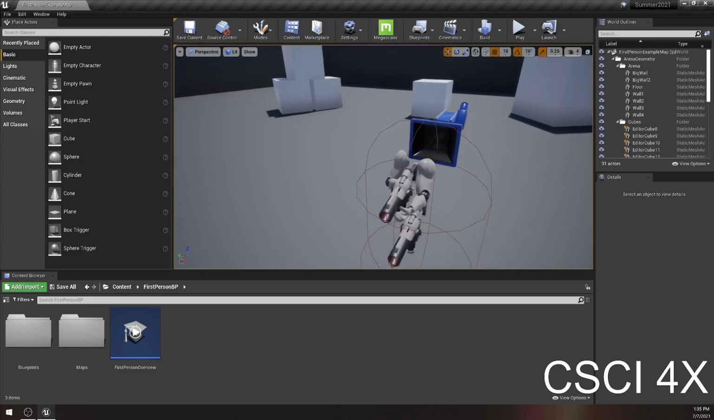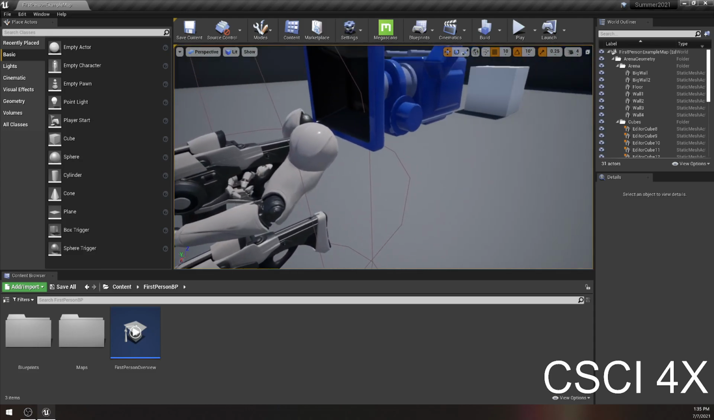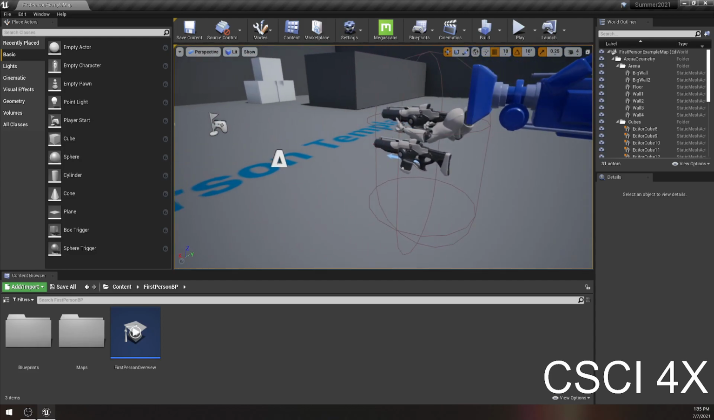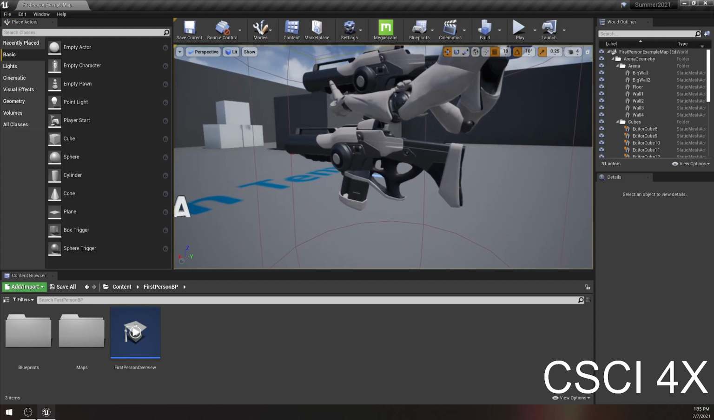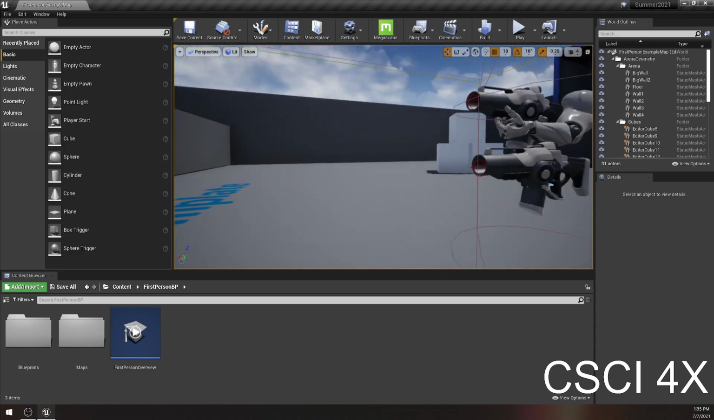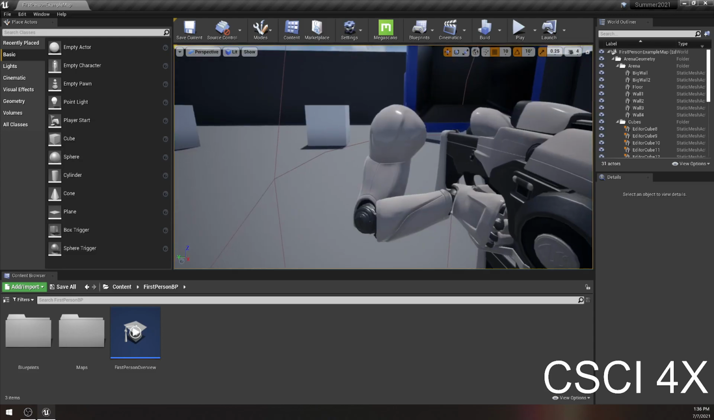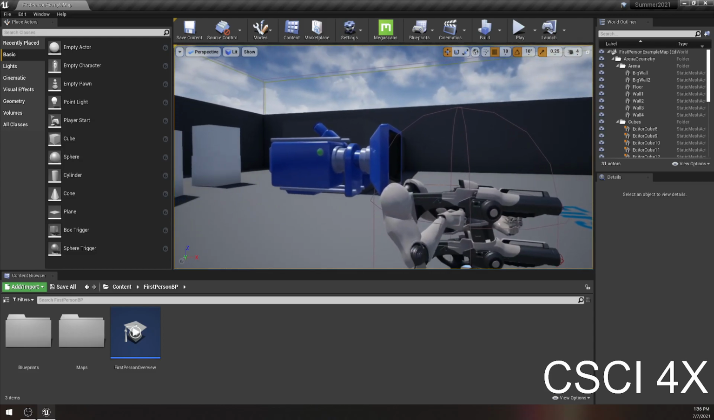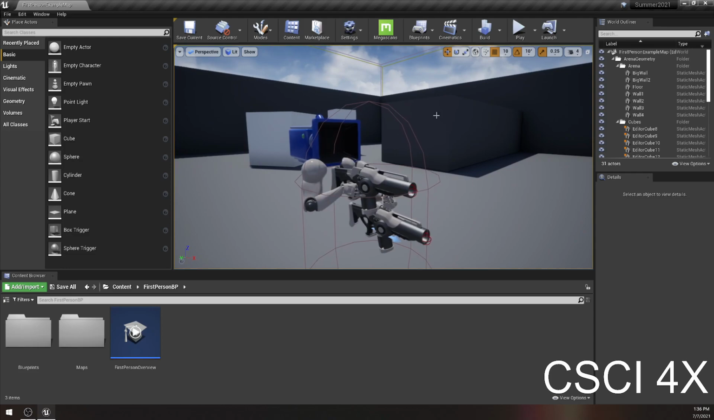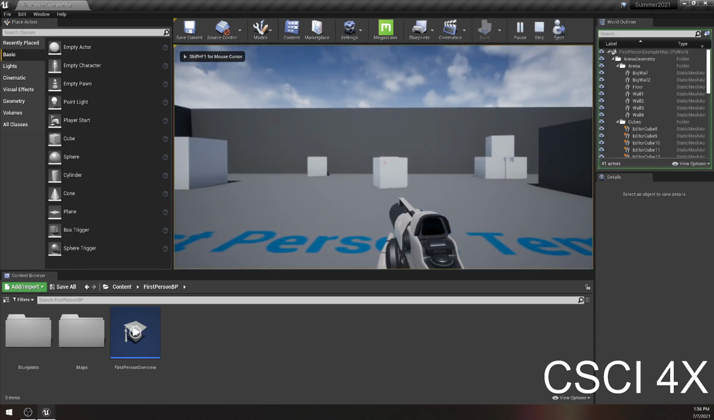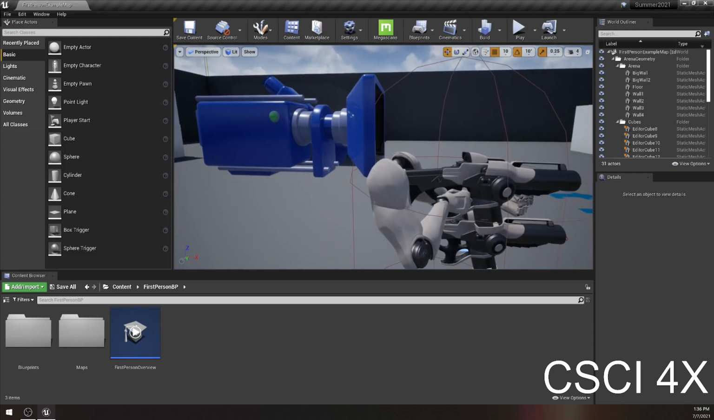So this is actually what you look like in the game right here. The first person template doesn't actually have a full body for the person. You're sort of a disembodied arm with a camera attached to it. So when you hit play, you can see it jumps behind the thing here.